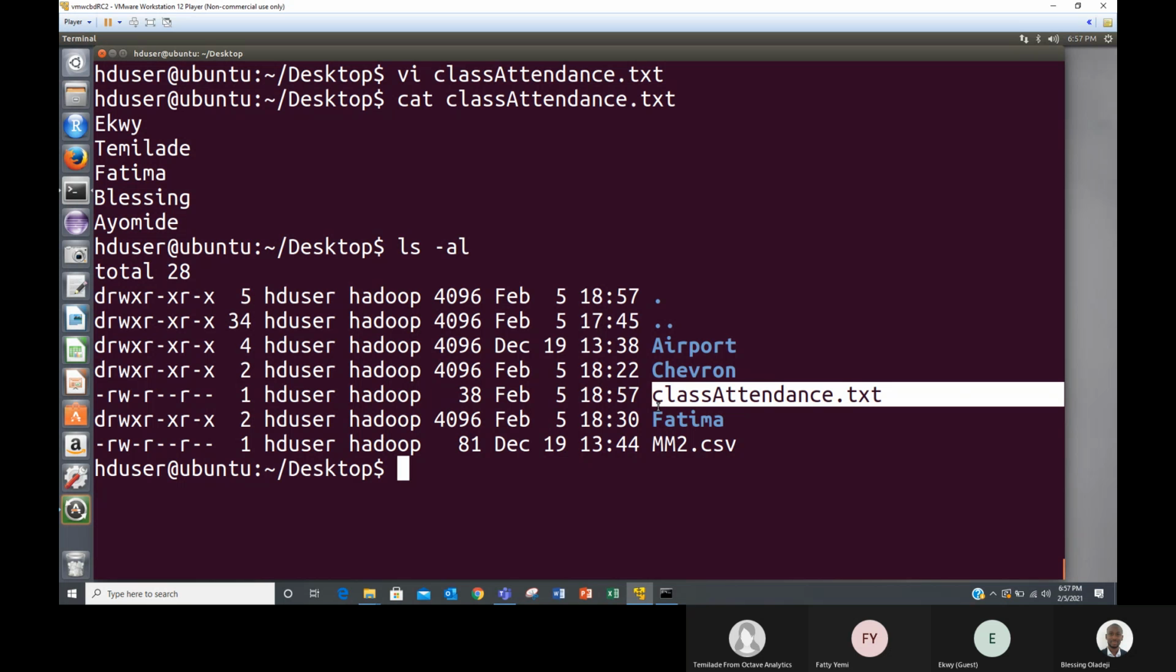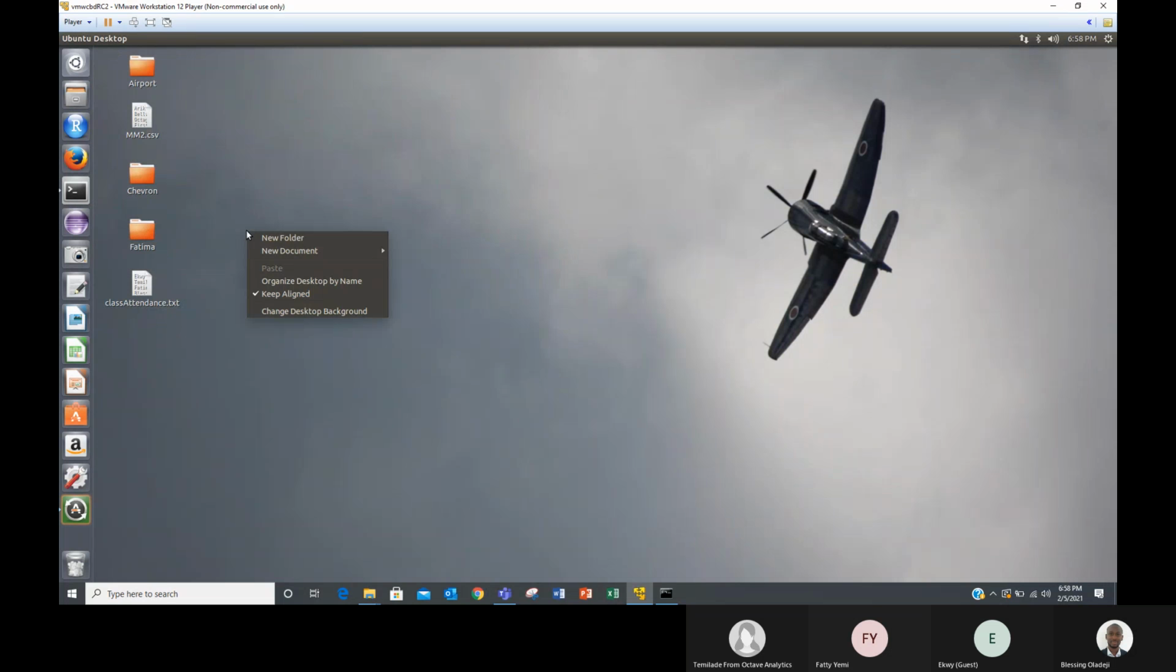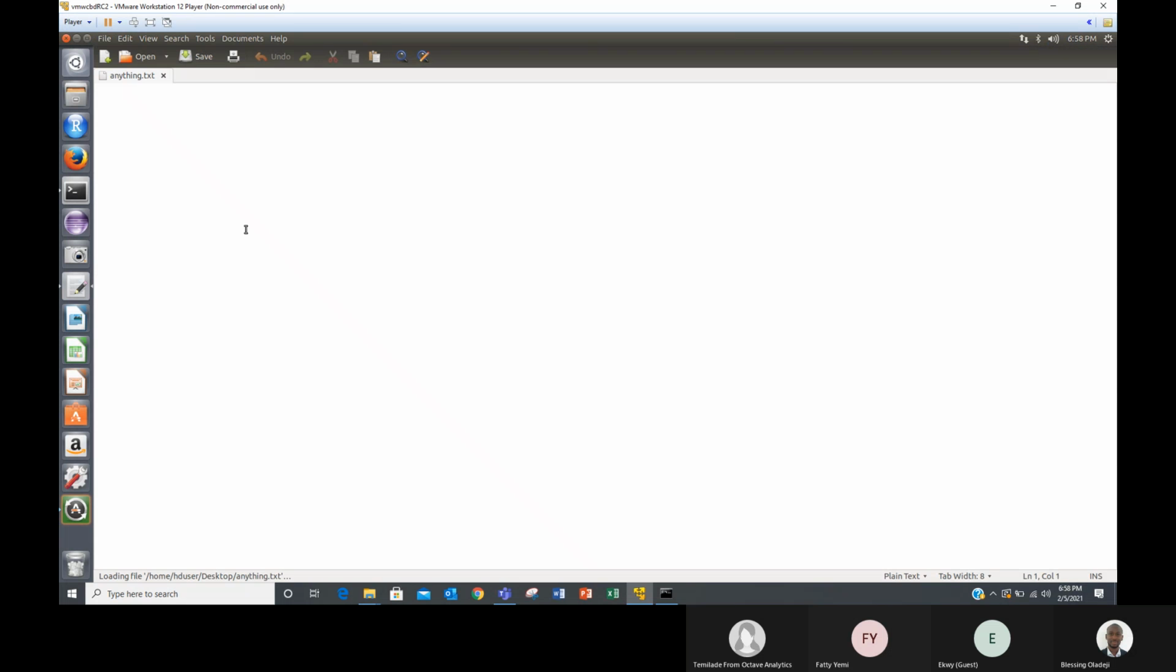I'm just wondering why we have to do all this when you can simply go to Notepad and type. Yes, and save as text. Yeah, so you can come to desktop and just come here and say anything.txt. You can actually do this, and then you come here and type the same thing. Yes, you can actually do that.